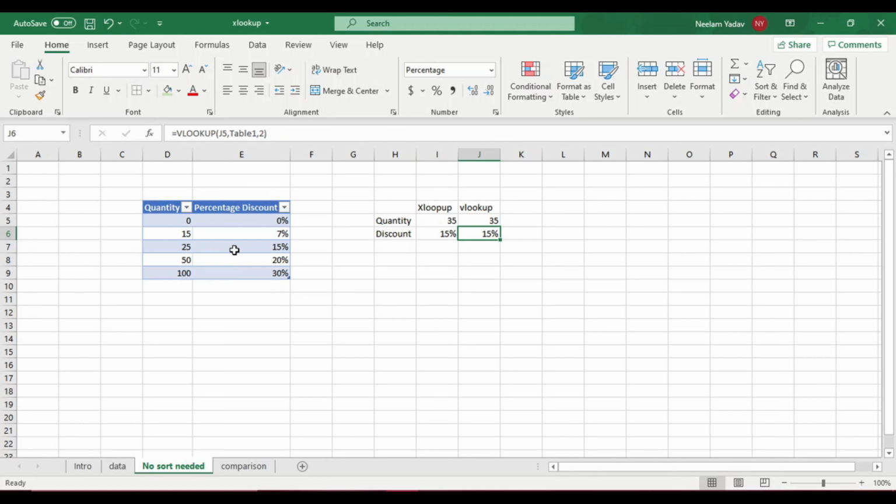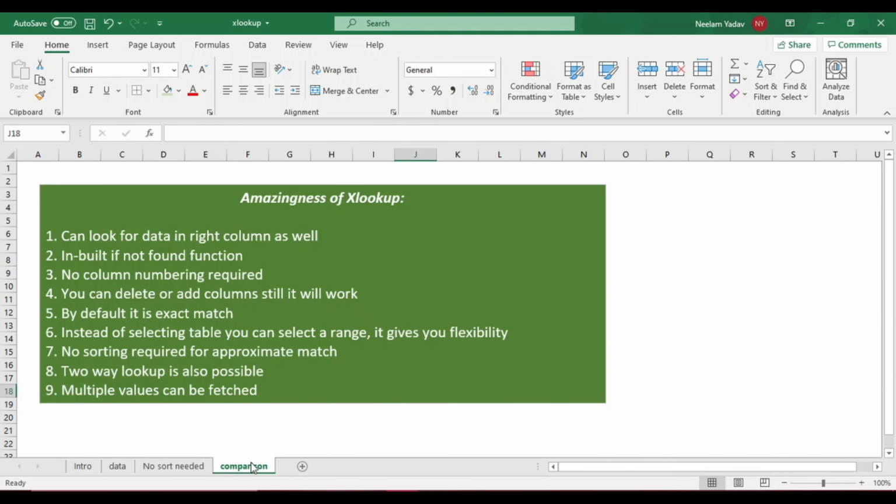Now what if I remove the sorting from here? So now the sorting has been removed, and with XLOOKUP, it is still 15%. It looks for the value and you get it exactly, but in VLOOKUP it changed to 7%, which is wrong. So you need to have the data in sorted format to use the approximate match in VLOOKUP, whereas XLOOKUP is just revolutionary. It gives you the data that you want. Then two-way lookup is also possible, that we discussed. Then multiple values can be fetched. Okay, so this one we'll see.